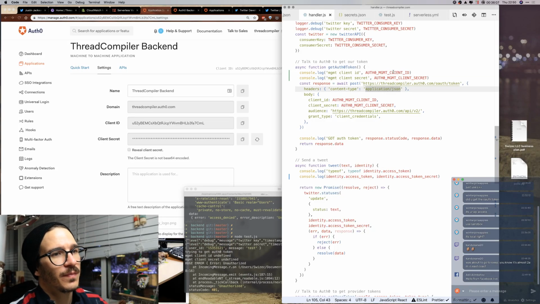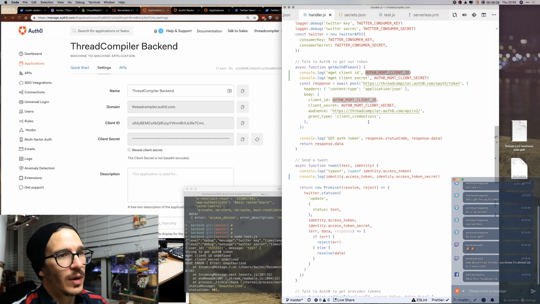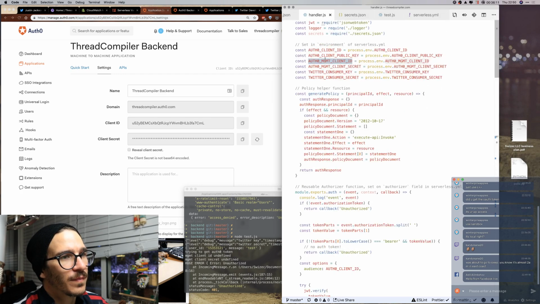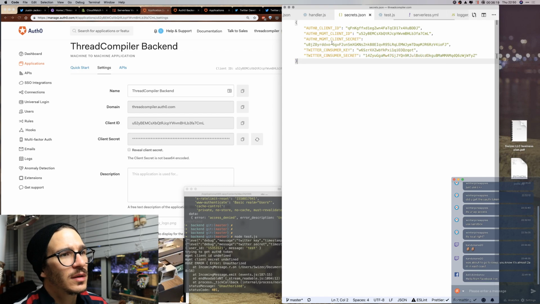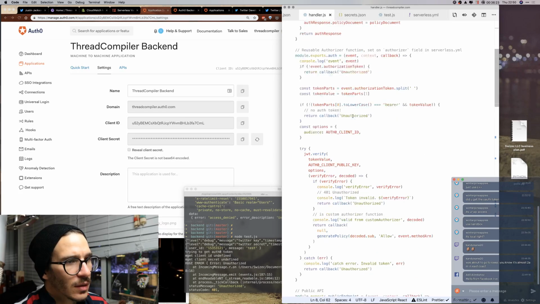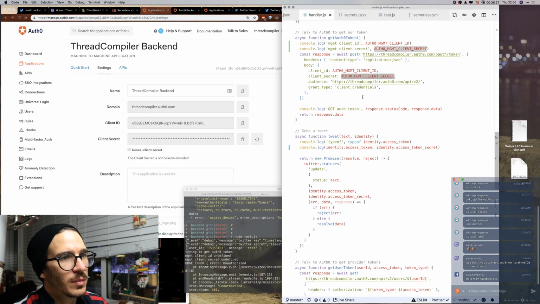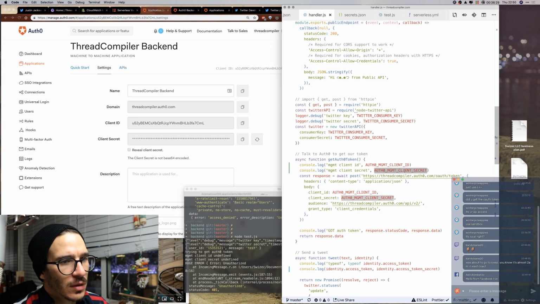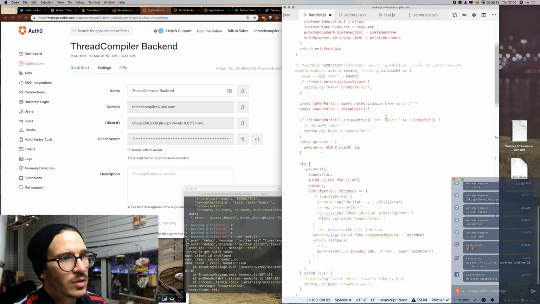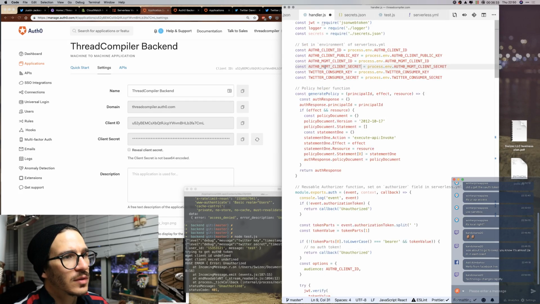Oh, well, that could do it. Why are these things undefined? auth0 management client ID. Then we go back down here. Where was it? auth0 management client secret.